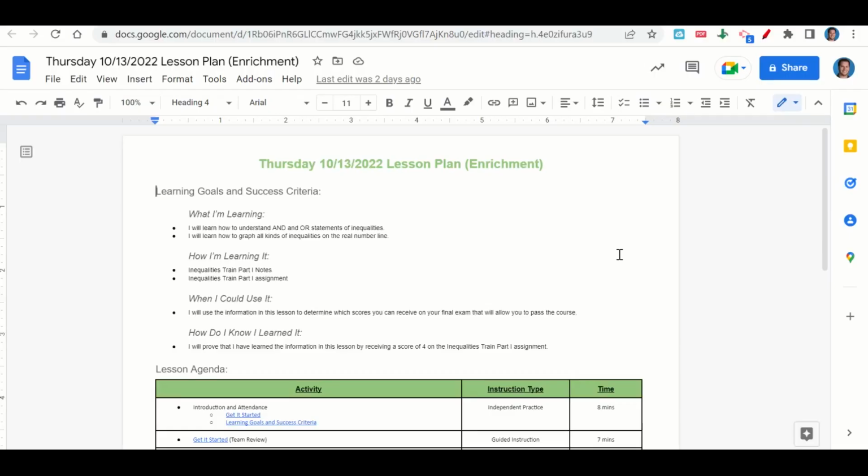Welcome everyone. Let's begin our lesson for today by going over the learning goals and success criteria. First, what are we learning? We're learning how to understand and or statements of inequalities and how to graph all kinds of inequalities on the real number line. How are we learning it? Through the Inequalities Train Part 1 notes and the Inequalities Train Part 1 assignment.